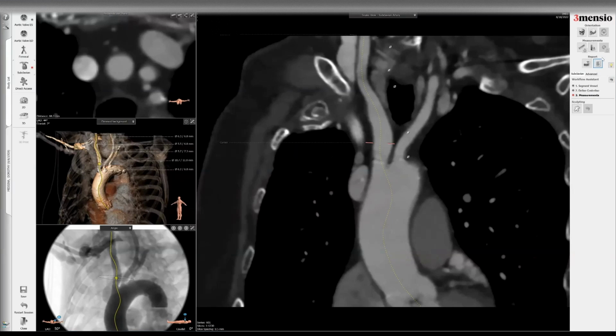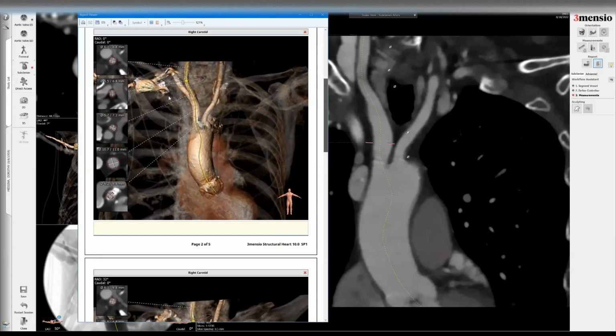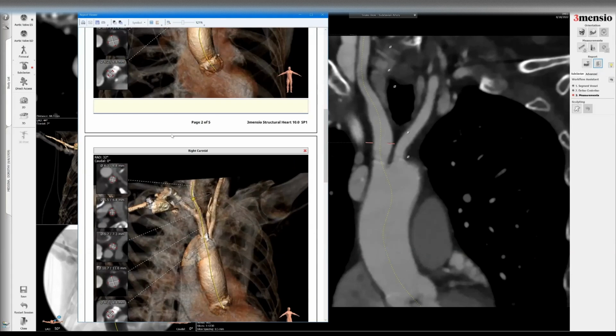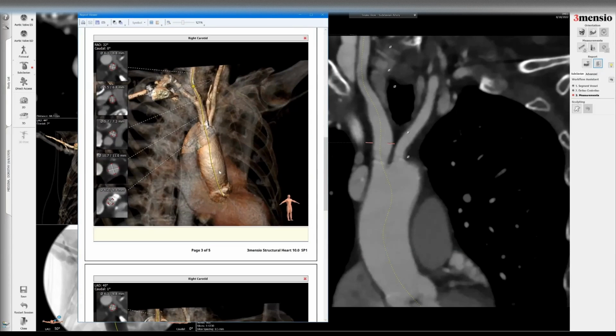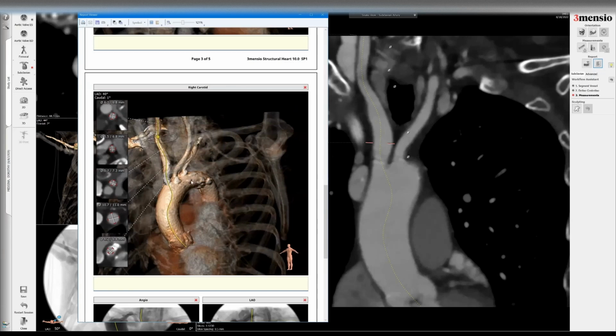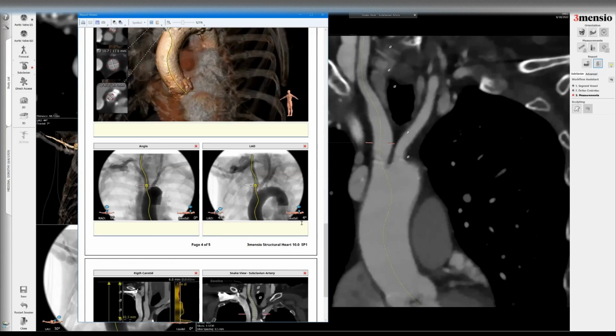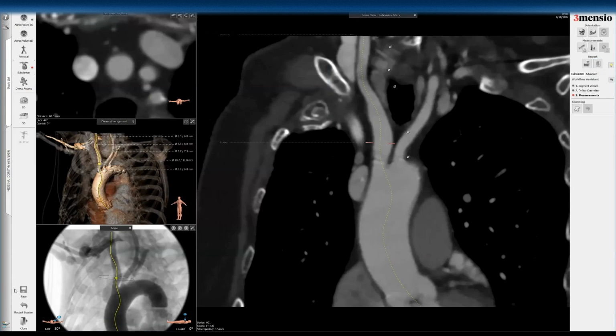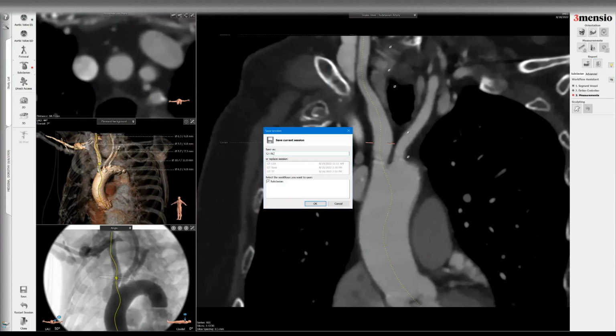So let's look at the report. You can see that here I have a 3D reconstruction and AP view of the segmentation of the carotid artery. Here in the RAO and LAO views, which are especially useful for left carotid angiographic views, and then the centerline views here showing the working distances. You can save this report and share it with your heart team. You can also save this session as well.